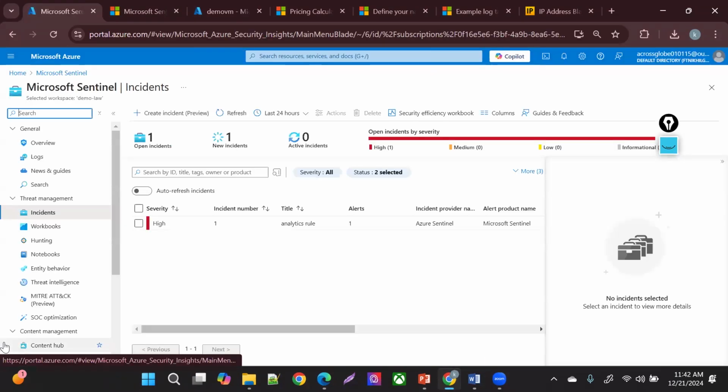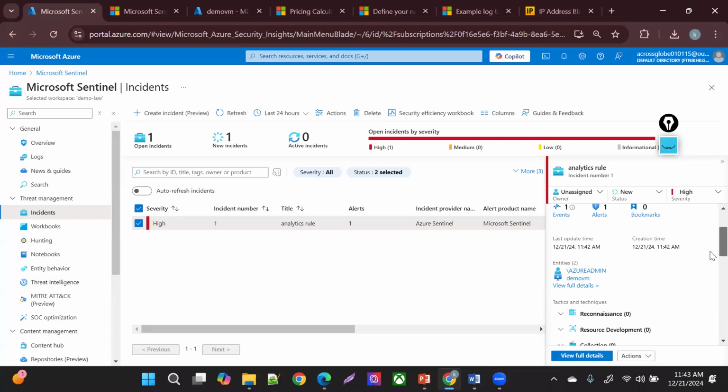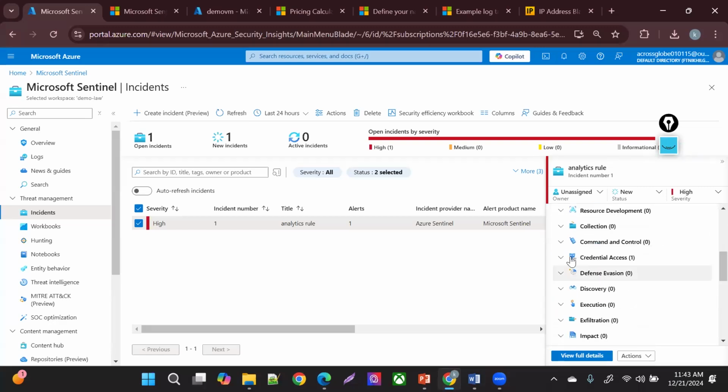I'm hoping I should get some incident. Yeah, see, one incident got triggered here. You guys can see it, right? Let's just verify what this incident is. The description which I provided here is going to tell what event has been triggered. It's going to match this credential access, right?